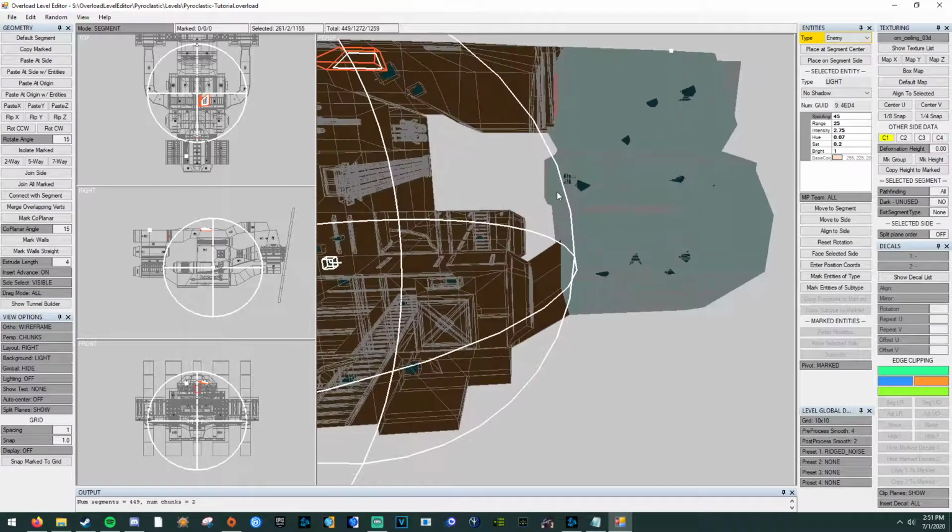And ideally, you don't want these to intersect. You're going to get something called chunk pop, or you're going to have reflection issues, or you're going to have lighting issues. It's just going to look a little weird. Some chunk pop is very subtle.